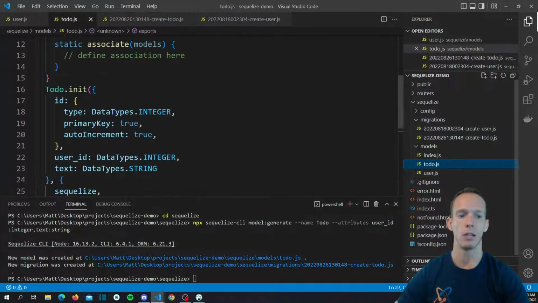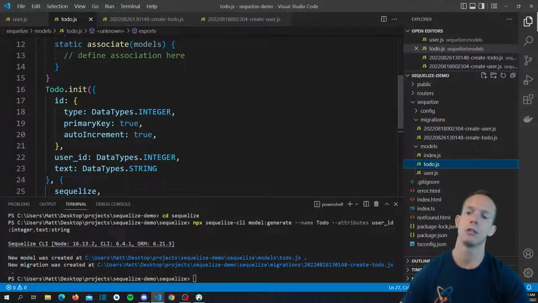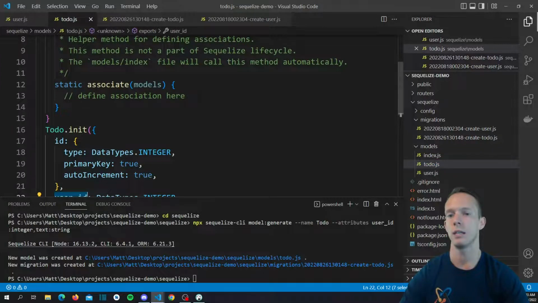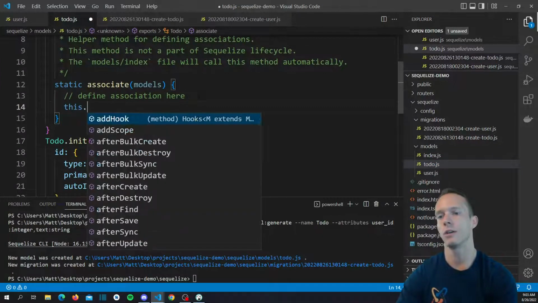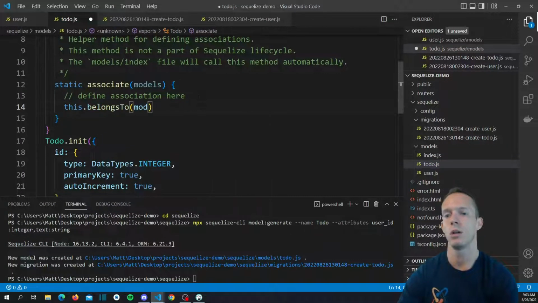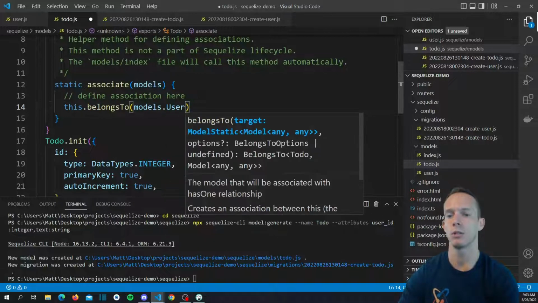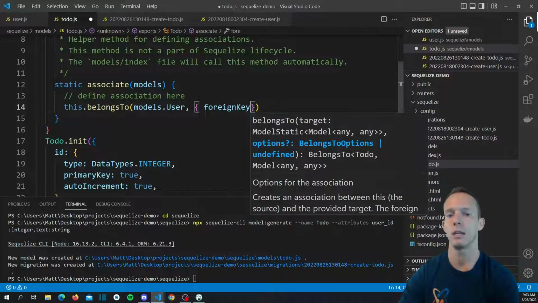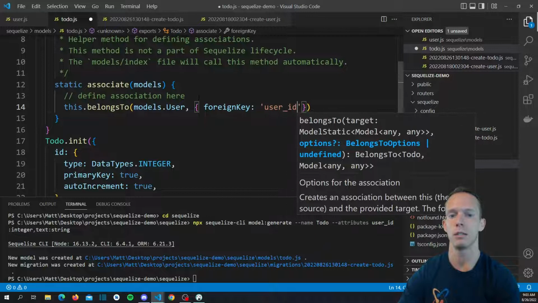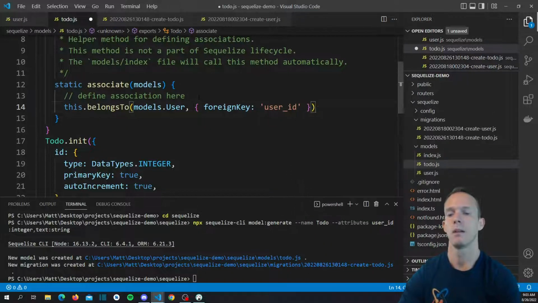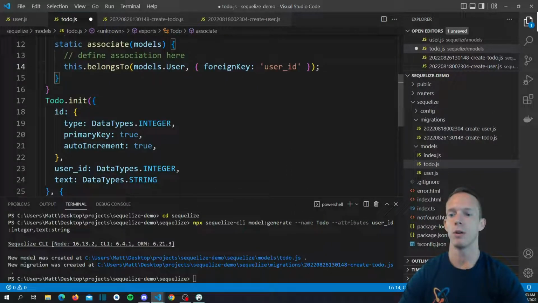And finally, what we're going to do is add our association. The model that has the foreign key on it, we can call a function this.belongsTo, and we're going to pass in models.user, and foreignKey is going to be userId. And so you just remember that when you have the foreign key on the model itself, you call this belongsTo function because you're saying that this key belongs to this model, right?